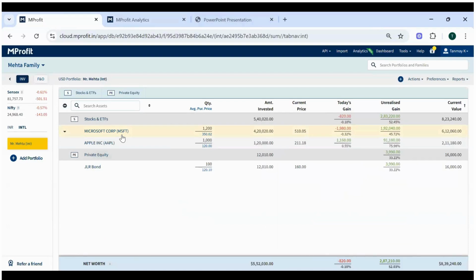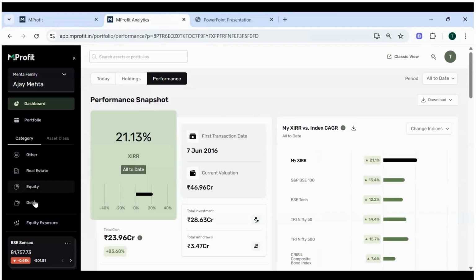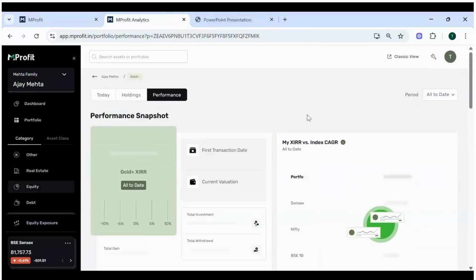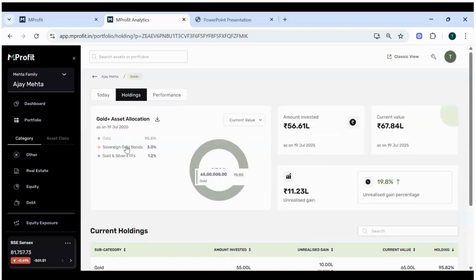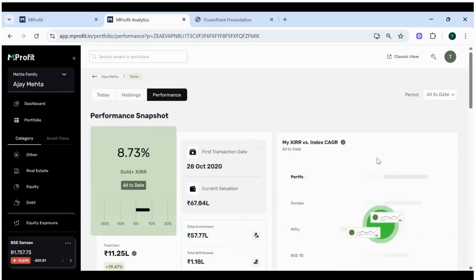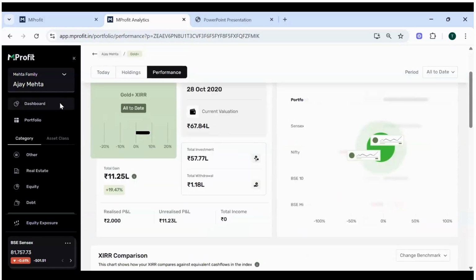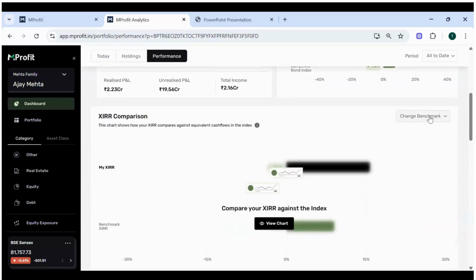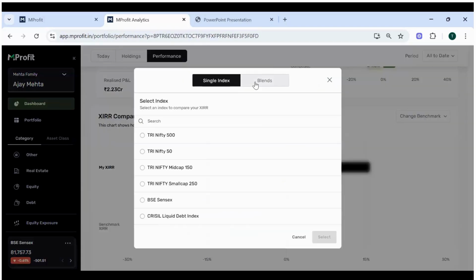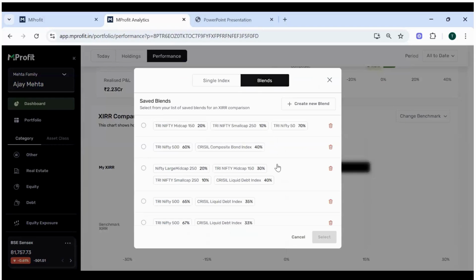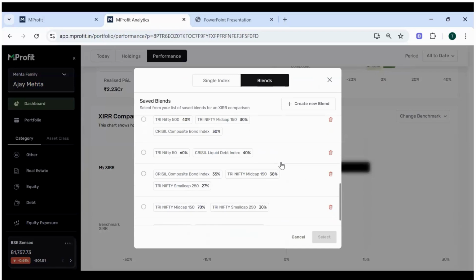And the two main XIRR related features that we launched are, you can see your XIRR at different categories. MProfit has created certain default categories. If you go to the holdings tab, it will show you different categories, right? Equity, debt, gold plus, retirement, real estate, etc., right? And you can compare your XIRR for each category separately. And in addition, the XIRR comparison chart is now more enhanced with the option of creating your own blends. Now, these blends can be created at individual category level, different blends for equity category, different blends for debt category, and so on.